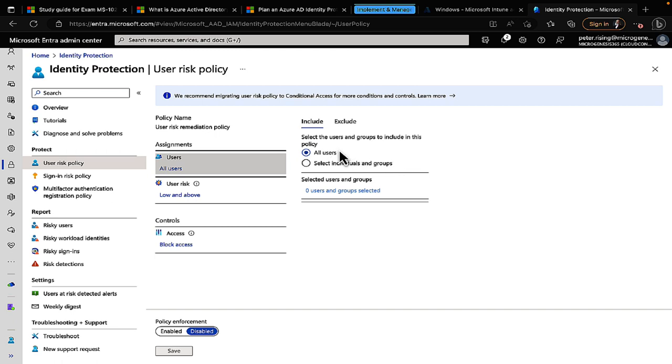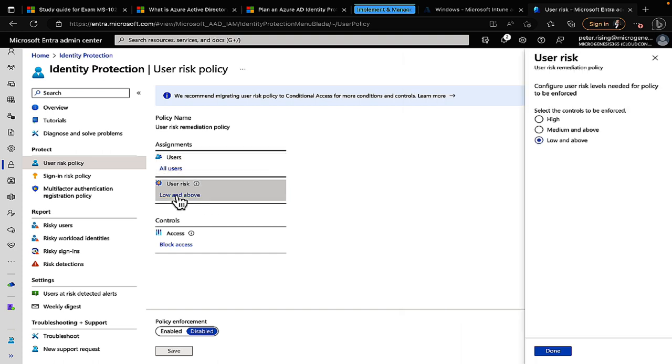I'll select all users in this instance and now we can go to the user risk and you can see on the right hand side here that we can select the controls to be enforced. So what is the risk level going to be set to? Is a user risk going to be perceived as low and above, medium and above, or high? This is all going to depend on your organization's security posture, their appetite for risk, and not that anyone should have an appetite for risk, but their appetite for risk management, I should say.